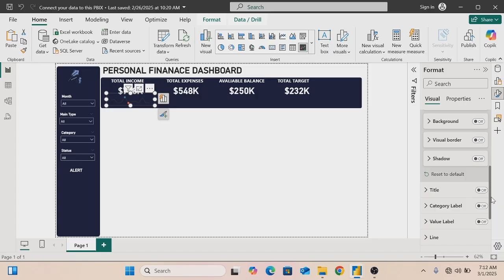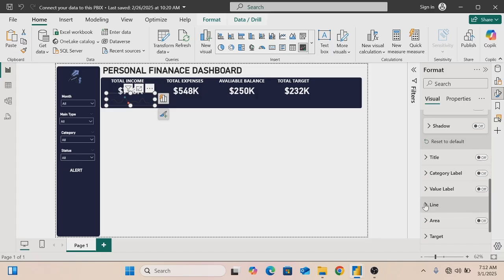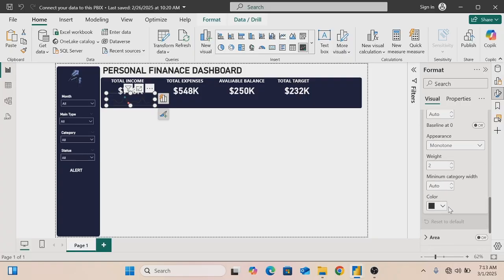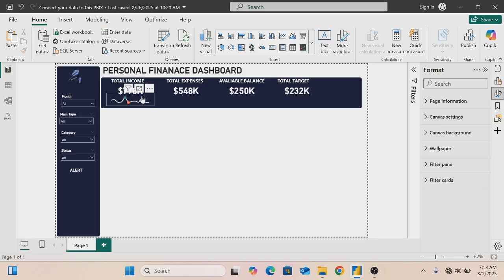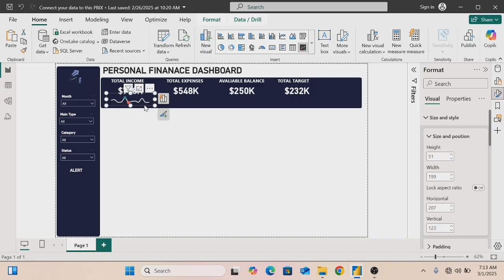Okay, on our line, come down, click on line, and we want to change the line color to white and change the width to 3. Okay, so we're going to duplicate it 3 times. Ctrl C, Ctrl V. Put this here.